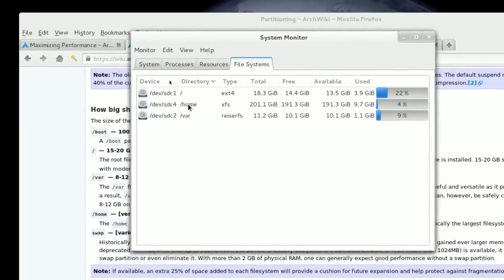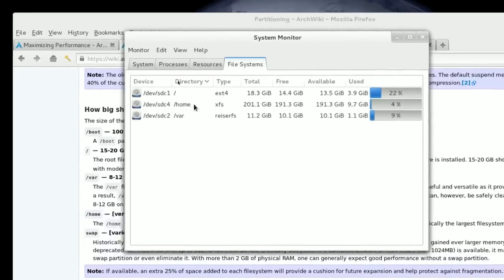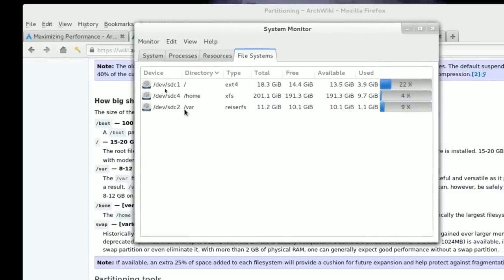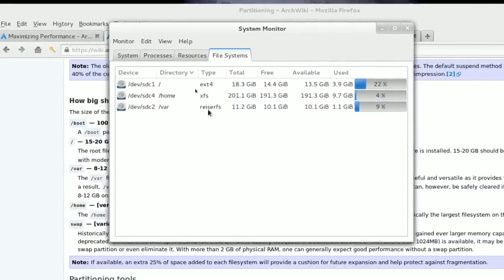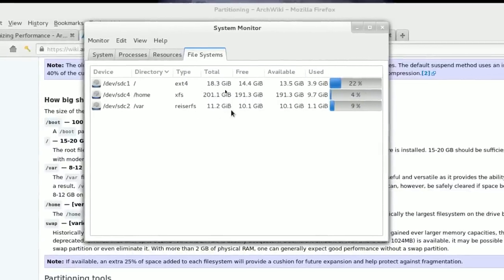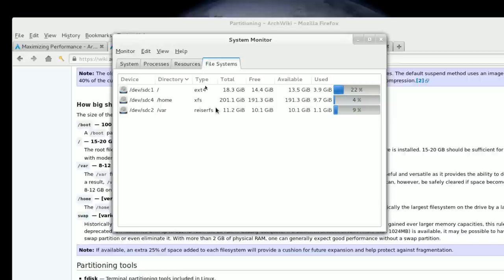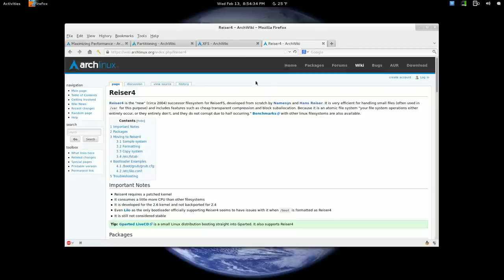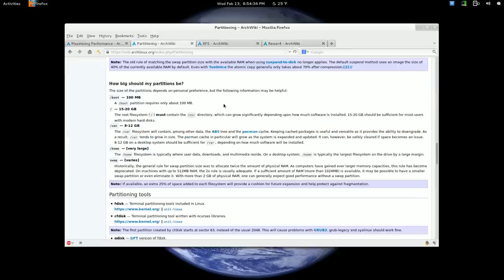The home is a separate partition, XFS, and the var I made a separate partition for, and that's ReiserFS. Part of the reason for that was to make the boot up a little quicker and also to make it more efficient as far as the operating system goes.